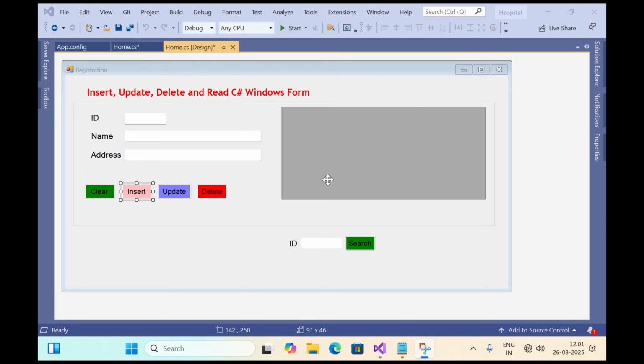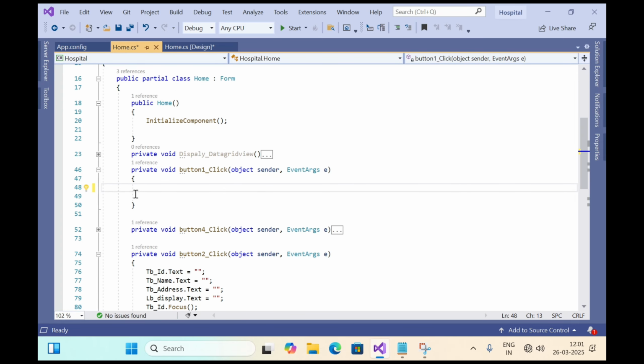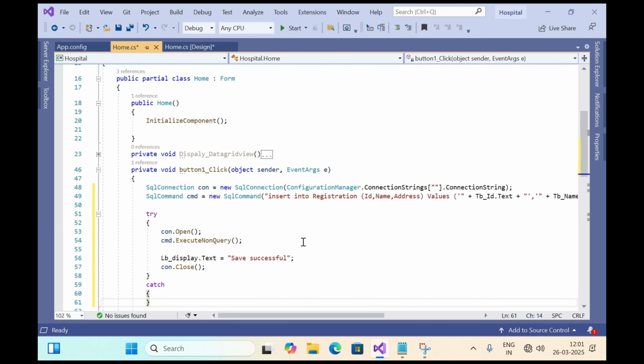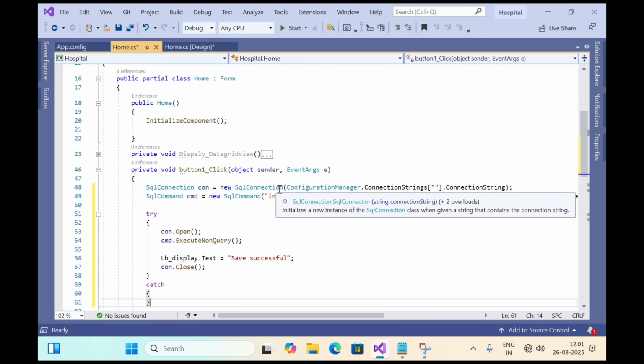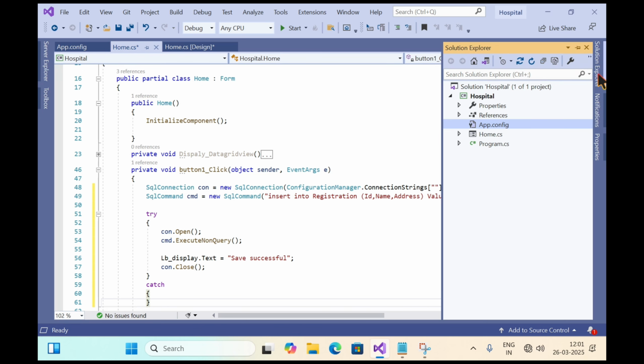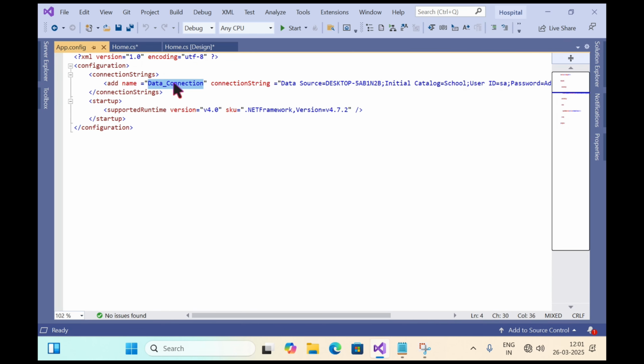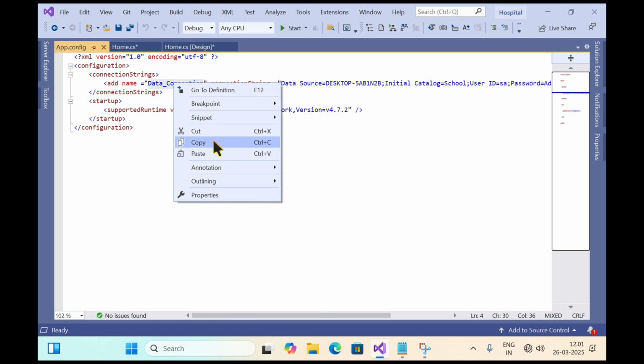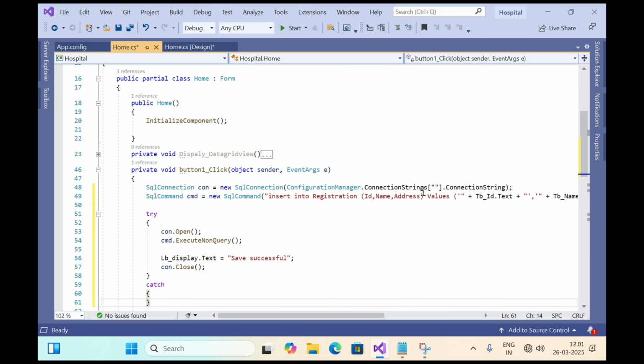Now let's write the code for inserting data into the SQL Server. So double click on the insert button, and I will paste the code for inserting data into the SQL Server. The first line of code is for connecting SQL Server database. I am declaring SqlConnection as con. In this first line, I have to add one connection string name. So click on the Solution Explorer, double click on the app.config file and copy this connection string name, that is data_connection, and paste it over this connection string in the double quote.